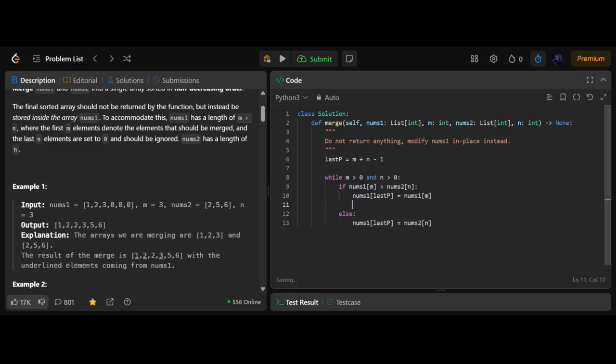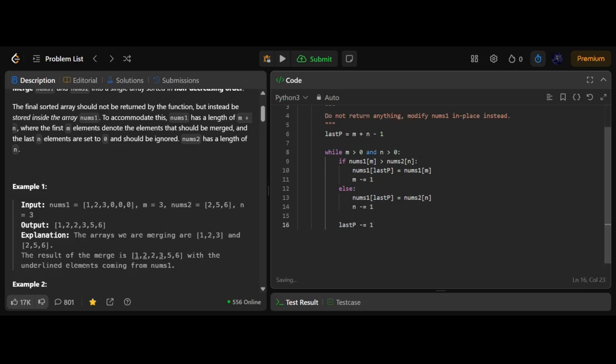Remember, we have to shift our pointers in either condition. So in this case, we'll do m minus 1, we'll decrement the m pointer by 1, and in this example, we'll decrement n by 1. And in either case, we have to also decrement our last pointer. So that's non-negotiable.